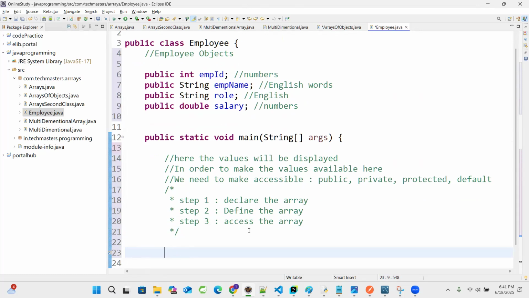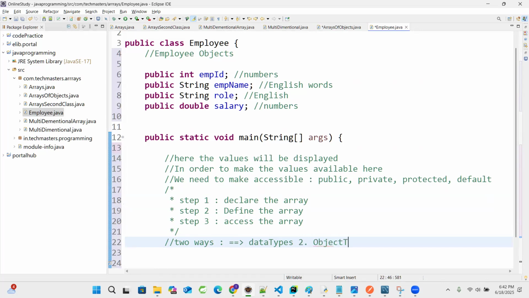So in the main method again, we need to declare. How do we declare? We need to take the class reference. There are two ways of declaring: one is with the help of data types, and the second one is with the help of object types. Those things we will make clear.